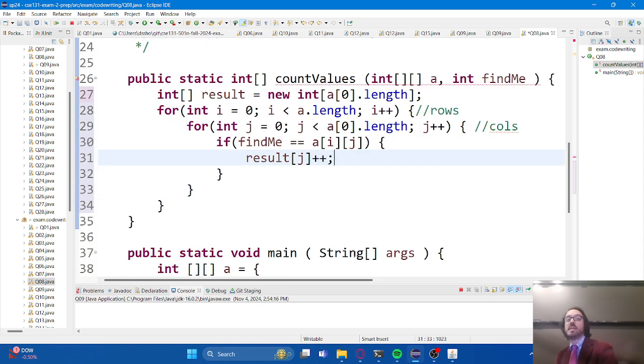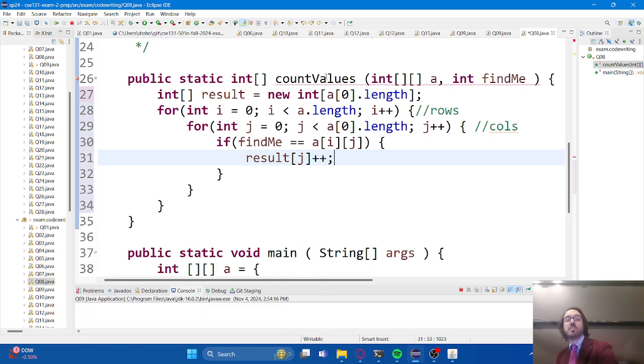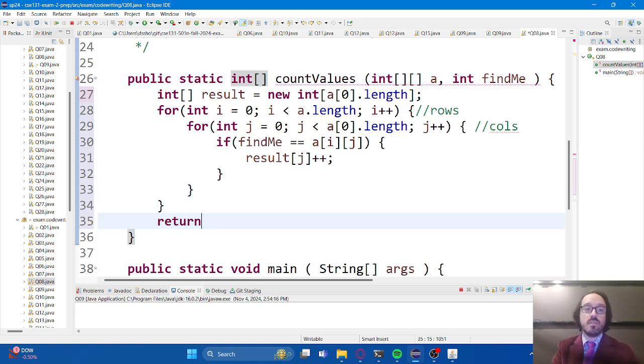I'm almost done. I'm just missing one more statement. Anybody know? The return statement. And Eclipse is telling me that it's mad. It's like, hey, you told me that you were going to give me an integer array, and you haven't done that yet. So I need to return my result down here.